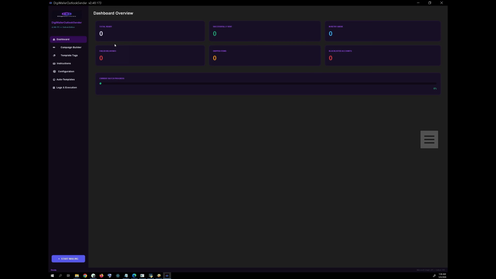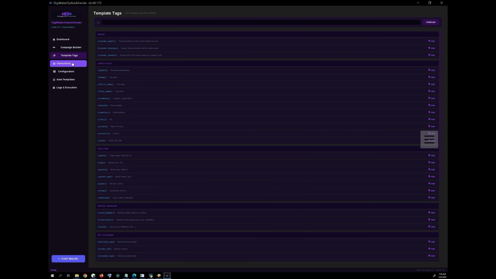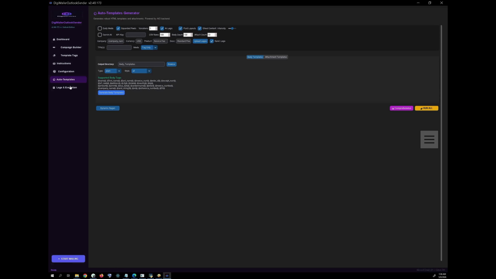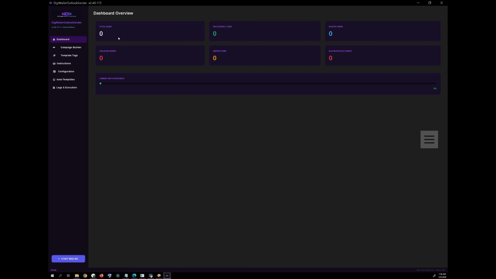The 7 navigation sections are: 1. Dashboard, 2. Campaign Builder, 3. Template Tags, 4. Instructions, 5. Configuration, 6. Auto Templates, 7. Logs and Execution.